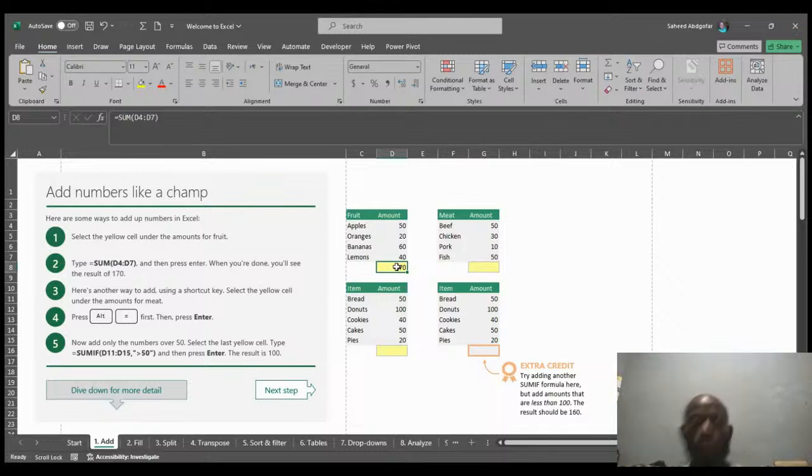So let me know which of the three do you prefer. Is it the one where you know your beginning and the end and just put the range, or the one with comma, comma, comma, or the one where you have to start dragging? Which one do you prefer?